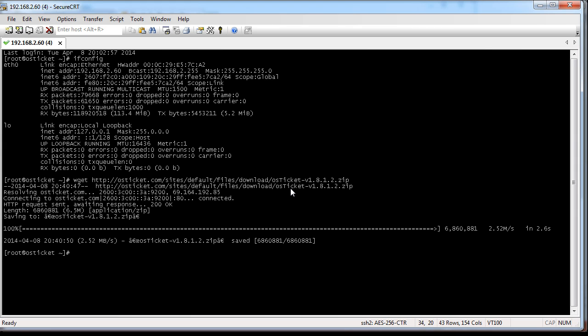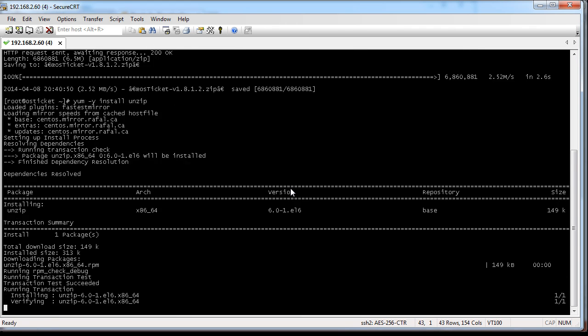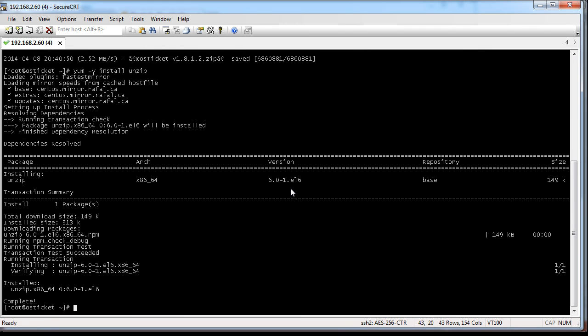Next step is, since it's a zip file, I will need to install unzip. The command for unzip is, I think, -d, the directory name, osTicket, that is the directory name, and osTicket zip is the file name.